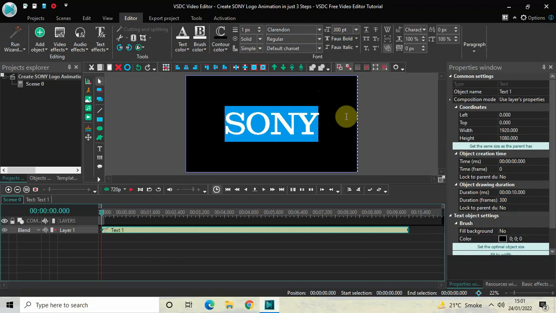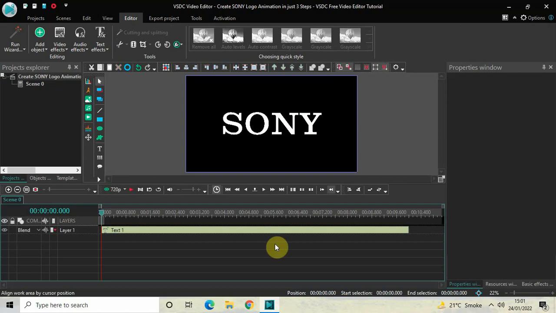Perfect. I would also like to increase the space between my letters. So right here is the tracking option. So let's increase the value inside the tracking option from 0 pixels to somewhere around 20 pixels. And this looks perfect. All right. So this was the first step.